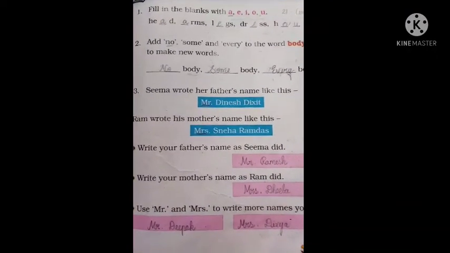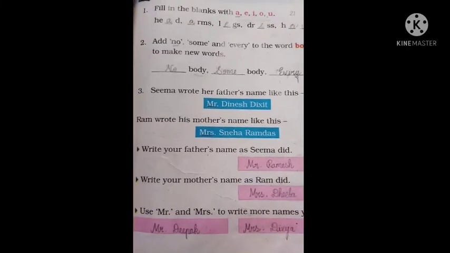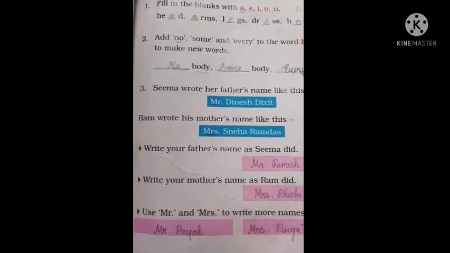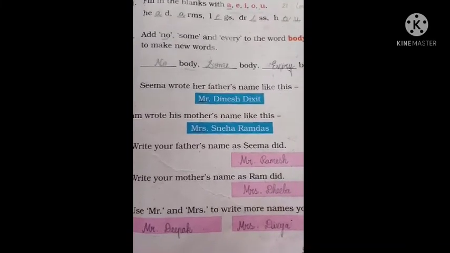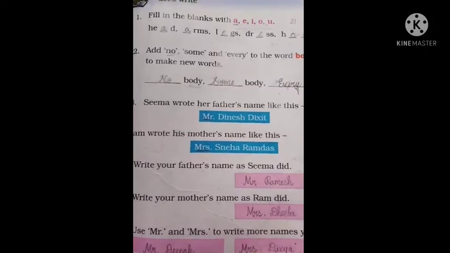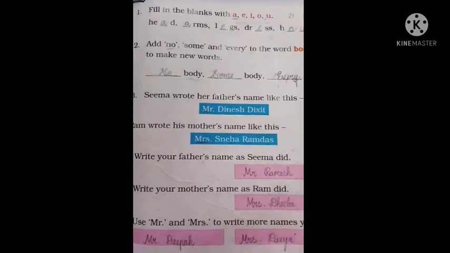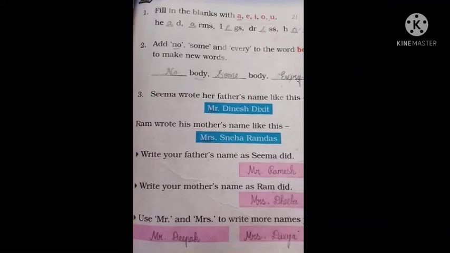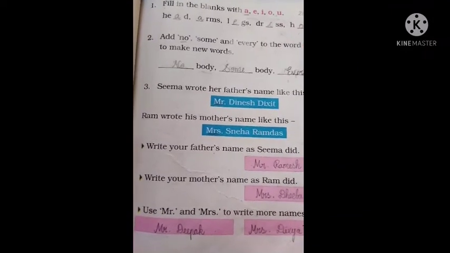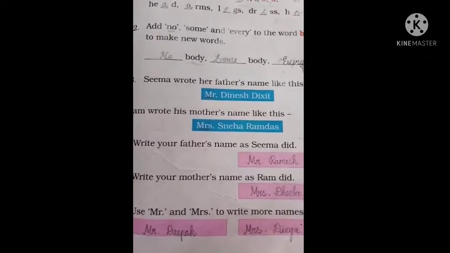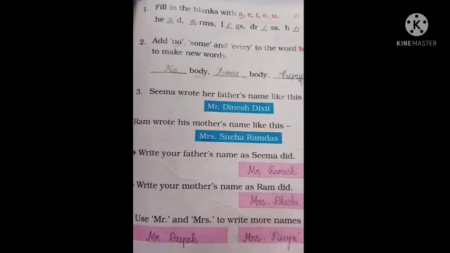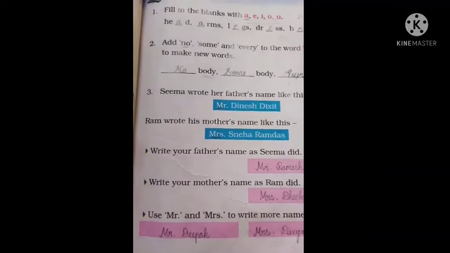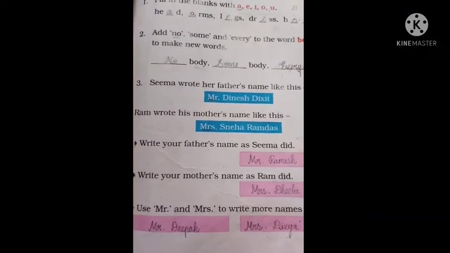The third part is, as you already know, using Mr. and Mrs. Usually we use Mr. if the person is masculine. For example, if you are mentioning your father and your father's name is Dinesh, you can say, my father's name is Mr. Dinesh. Where will you use Mrs.? In front of your mom's name, for married women. So we'll use Mrs. Sneha. You can write your mother's name, and write your father's name.